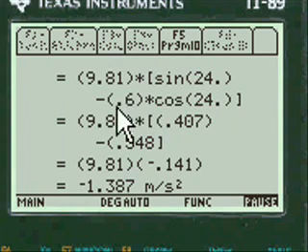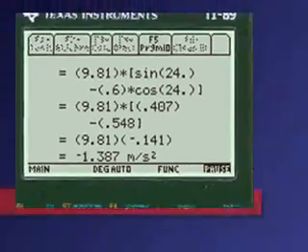And then you enter the variables that you've put in here. And here's the answer, minus 1.387 meters per second squared. Pretty neat, huh?